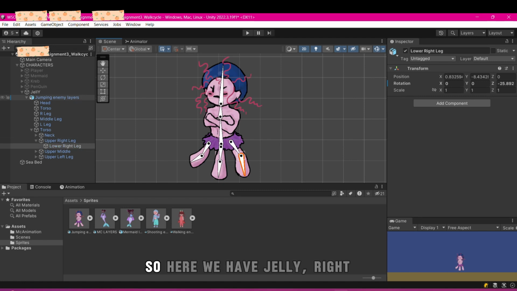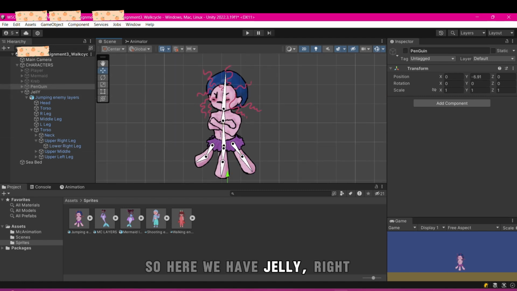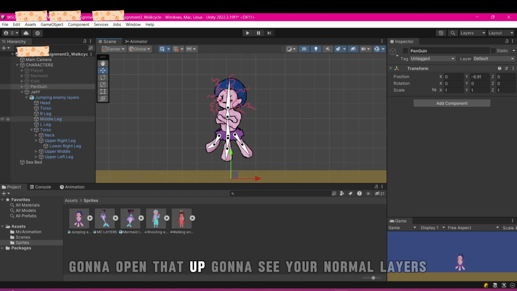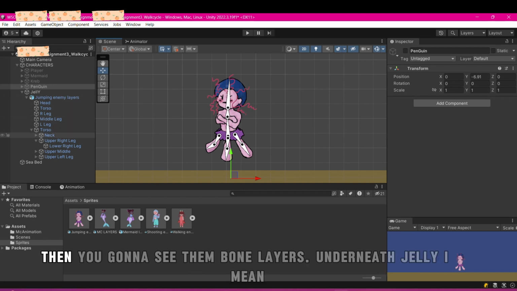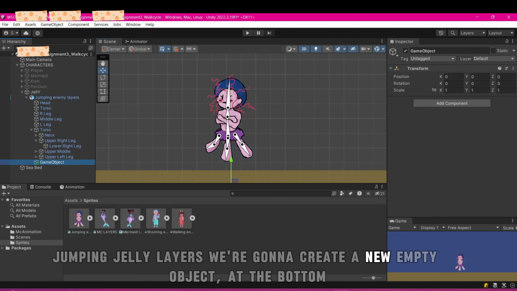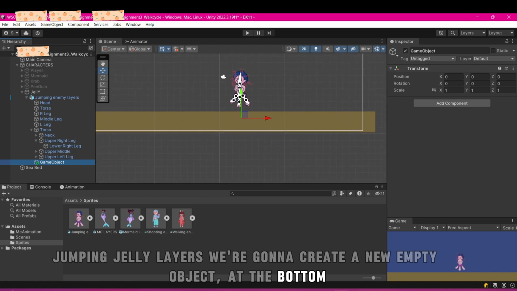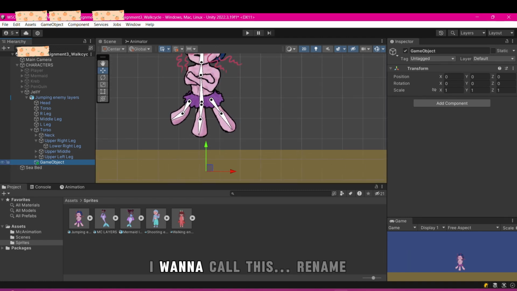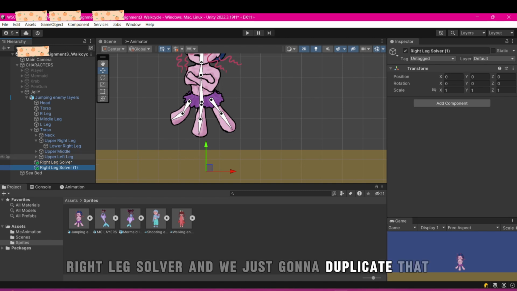Okay, so here we have jelly, right? You're gonna open that up. You're gonna see your normal layers. Then you're gonna see the bone layers. Underneath jelly, underneath jumping jelly layers, we're gonna create a new empty object at the bottom. I'm gonna rename this right leg. It's not under anything. Right leg solver. Right leg solver, and we're just gonna duplicate that.